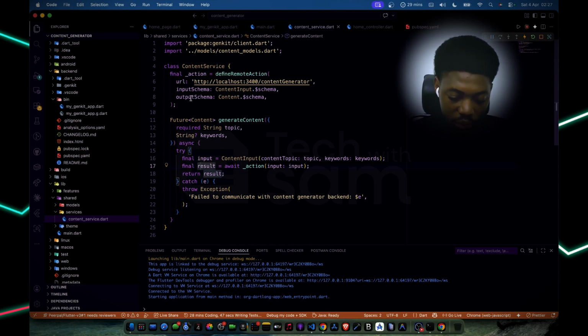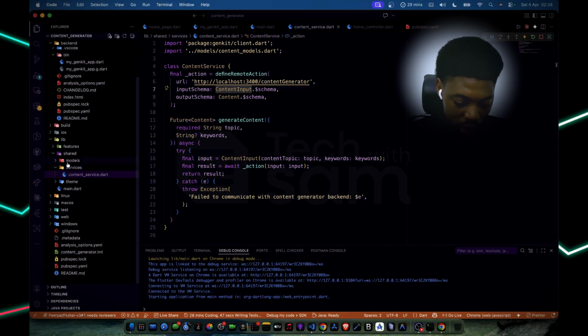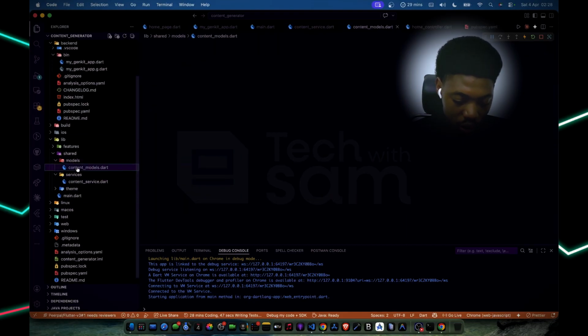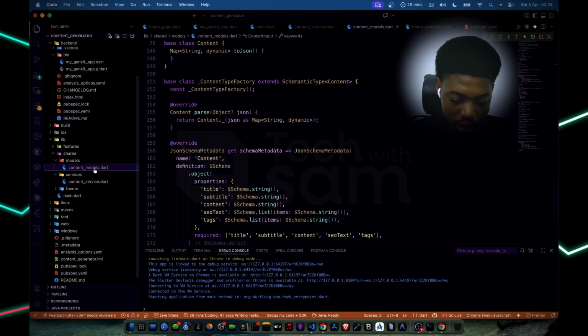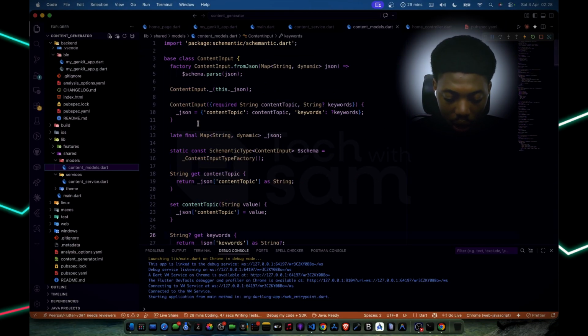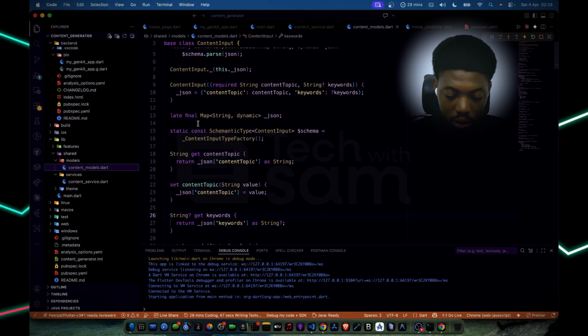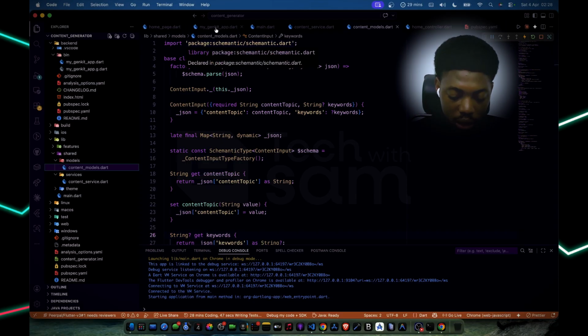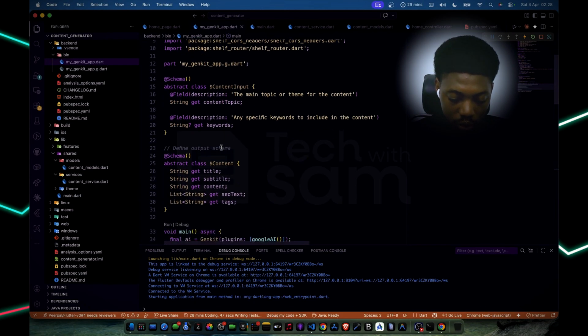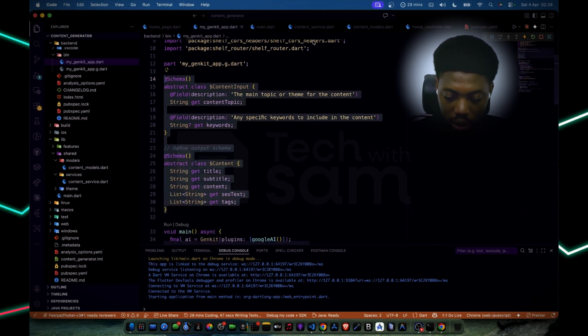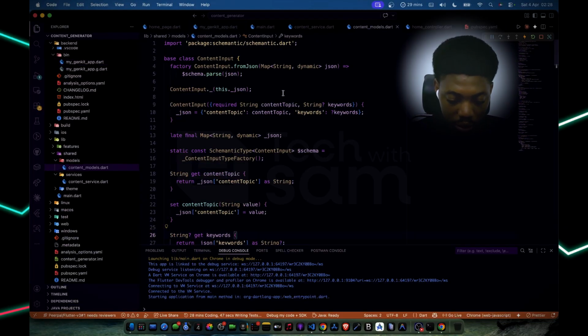So you can see this content input, and now we have a model for it. Inside this folder, you can see the model folder, content models. This is where I declare the models, the input model, the output model, basically everything that we have inside our schema here. That's what we have inside this content model.